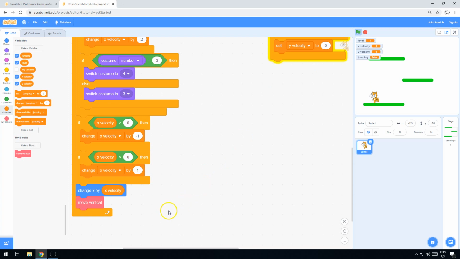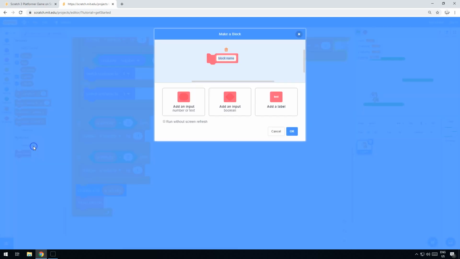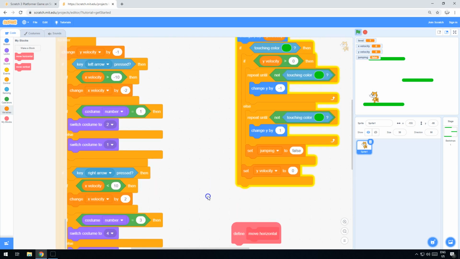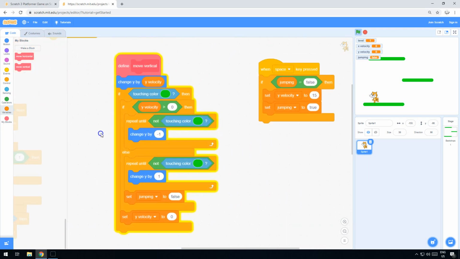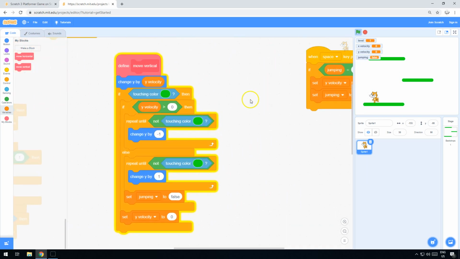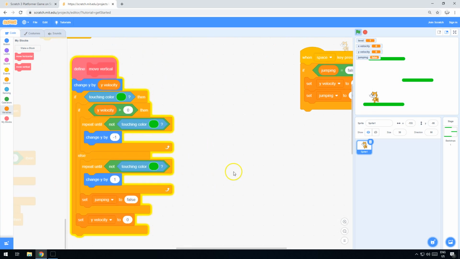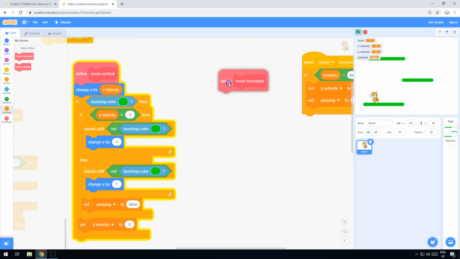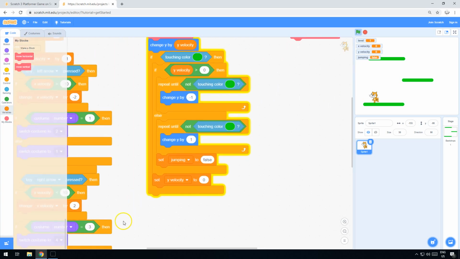Well, similar sort of thing with the move vertical. Create ourselves a new block here. We call that move horizontal. And again, we run without the screen refresh. I will show you in a little bit why we do that without the screen refresh. You'll see why. And what we'll do here, let's just move that out of the way. We'll pop that next to the move vertical because we're going to do a similar sort of thing with the move horizontal. There you go.